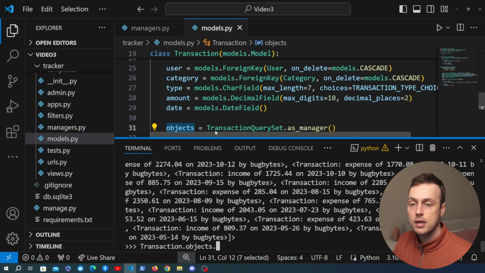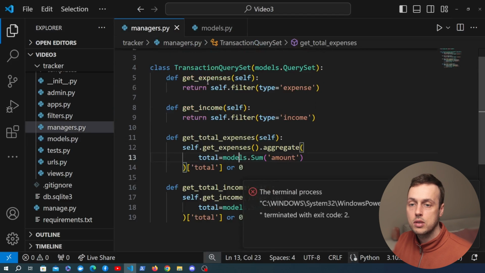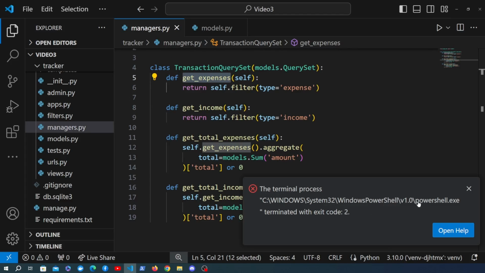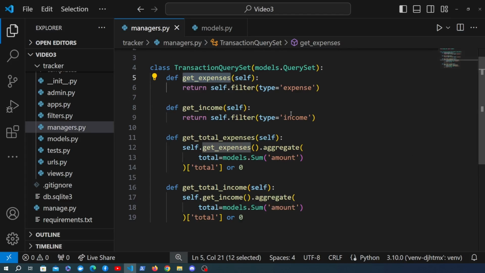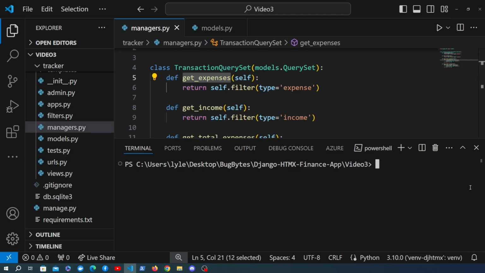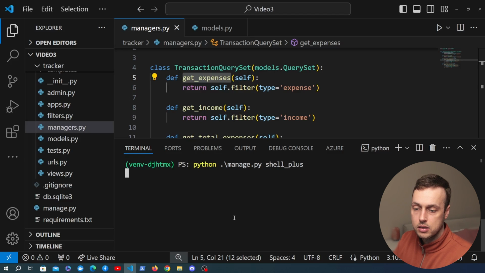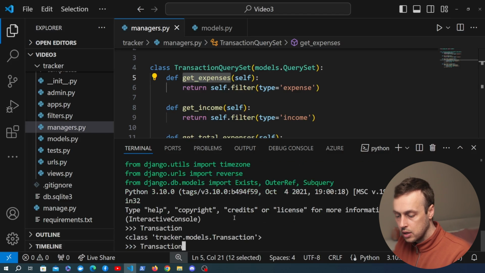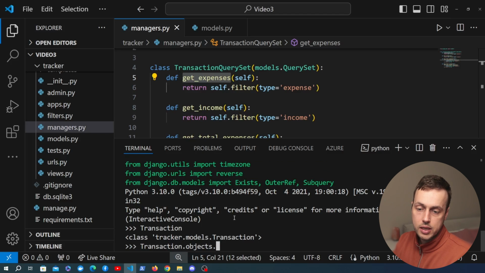But what I'm going to show you now is that you can actually refer to these custom query set methods that we defined. So if we go back to managers.py, we defined a method here called get_expenses. For some reason, the terminal that I'm working on seems to have been killed, but this is the method that I was going to call. It's called get_expenses. So let's load the terminal again. It's python manage.py shell_plus, and then we're going to get a reference to the Transaction model. That has the manager objects, and we're going to call get_expenses.